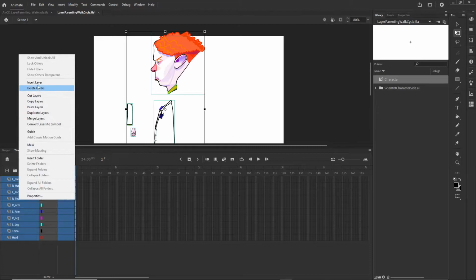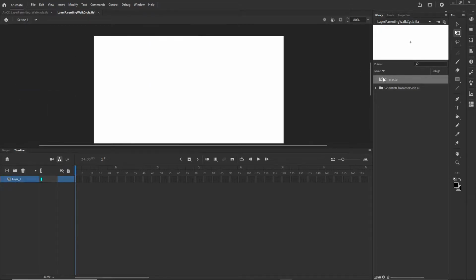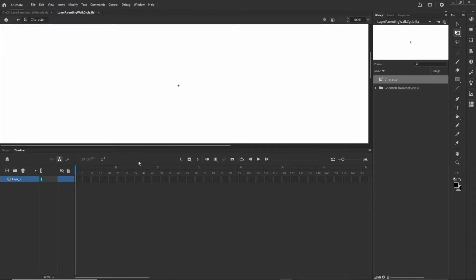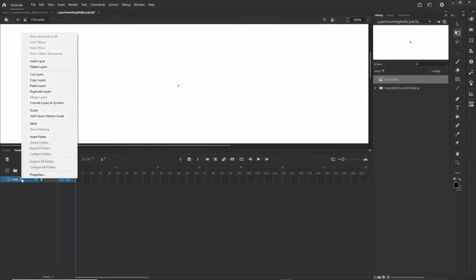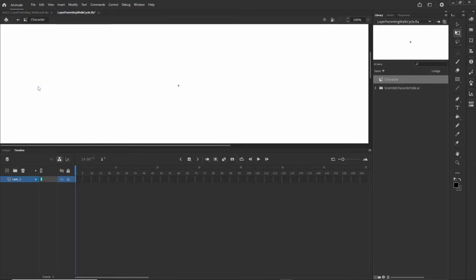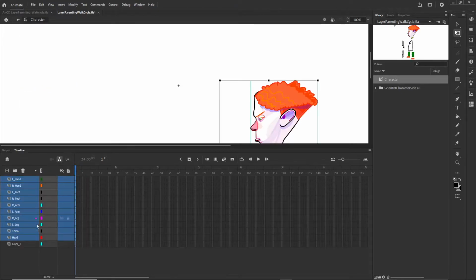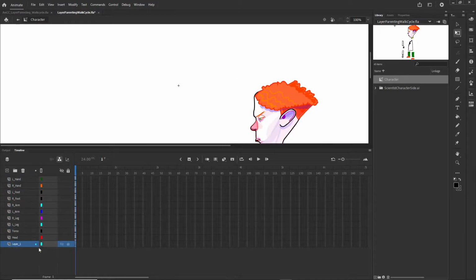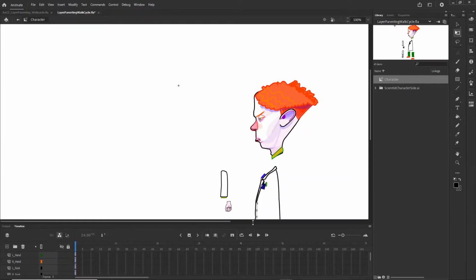Okay, we can cut those out. Cut layers. Double click on our movie clip to go inside it again. Right click on the existing empty layer that's in there and select Paste Layers. I'll paste them in. You can select the empty layer now and delete that. We don't need that. That was the one that was already in there. So we have all our separate layers inside this movie clip now. So I'm just going to adjust the timeline down a bit.